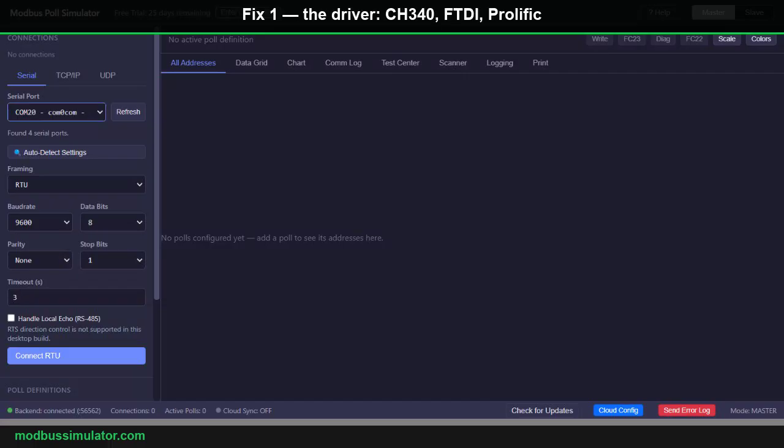First, drivers. Cheap adapters use CH340 or Prolific chips, and Windows doesn't always have the driver. Open Device Manager. If you see a yellow warning under Ports or an unknown USB device, install the chip vendor's driver, not the adapter brand's. FTDI chips mostly just work.